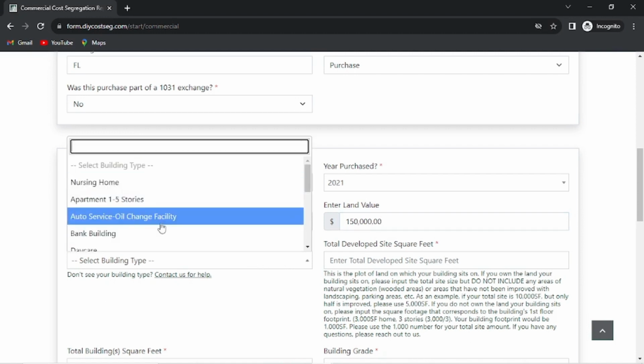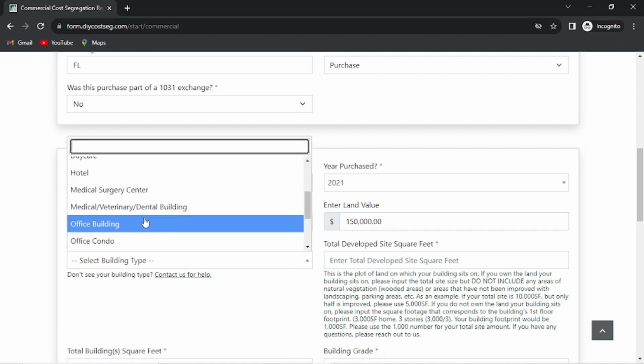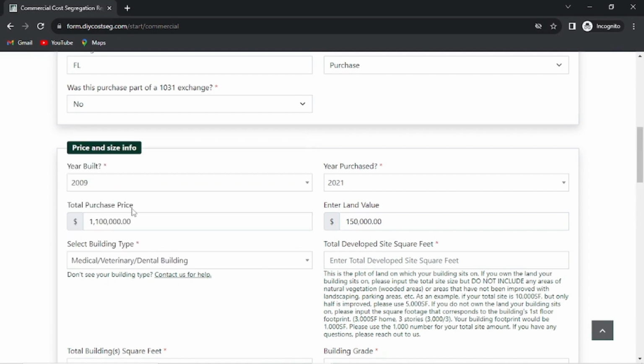Now, choose the building type. For this walkthrough we will be working on the medical/veterinary/dental form. Provide the site square footage, including only the developed land such as the landscaped yard. Do not include wooded areas. Driveways and parking lots may be included. Read the note below the field for guidance.